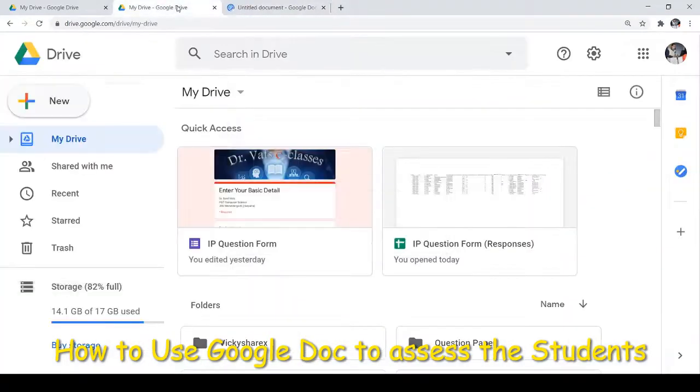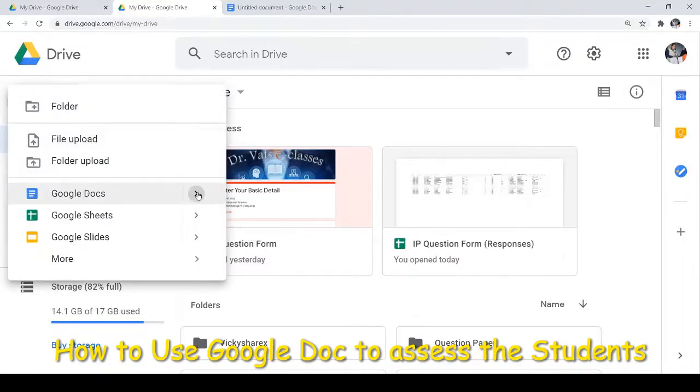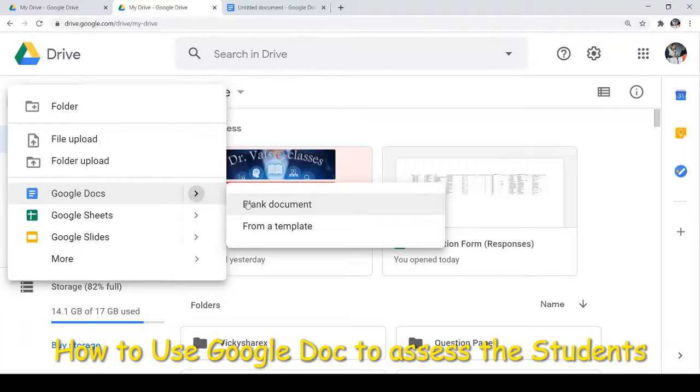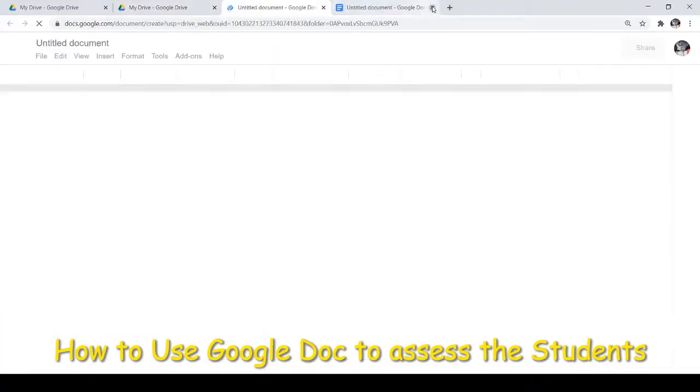This option can be used from here also. You can click New, click on Google Docs, then click on Blank document. The save facility for the blank document is also there.